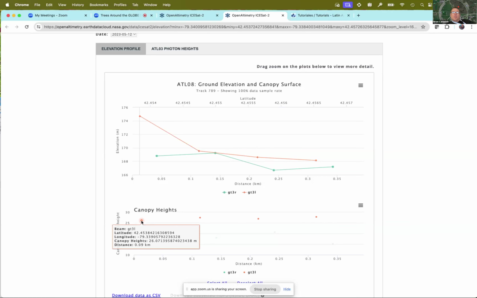ICESat-2, when it fires these laser photons, these photons get larger and larger. So by the time it hits the ground, the light energy is spread out, but the energy from the laser pulses is still there. So it creates a 13-meter diameter footprint on the ground. So any tree top that falls within that 13-meter diameter footprint that the ICESat-2 photon can bounce off of, it's going to give you the average of all of those trees that it can measure the top of within that footprint.